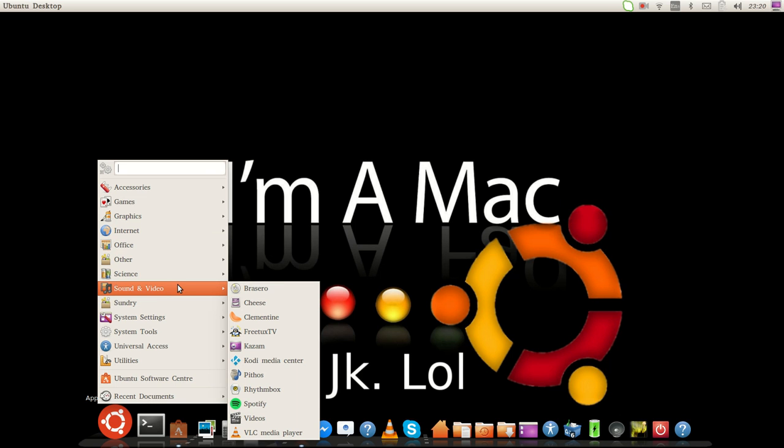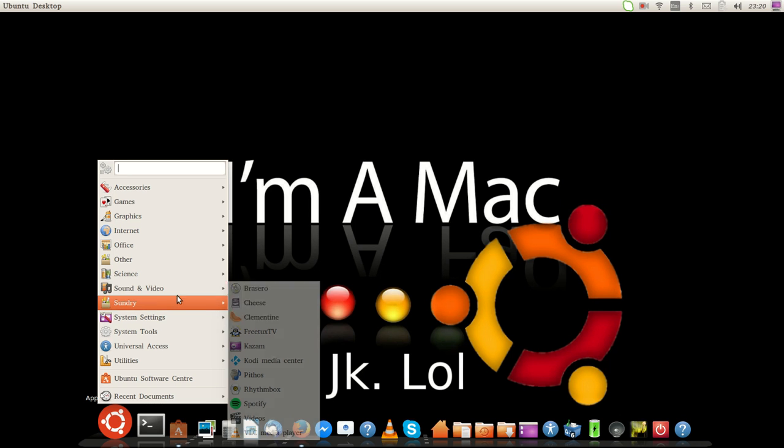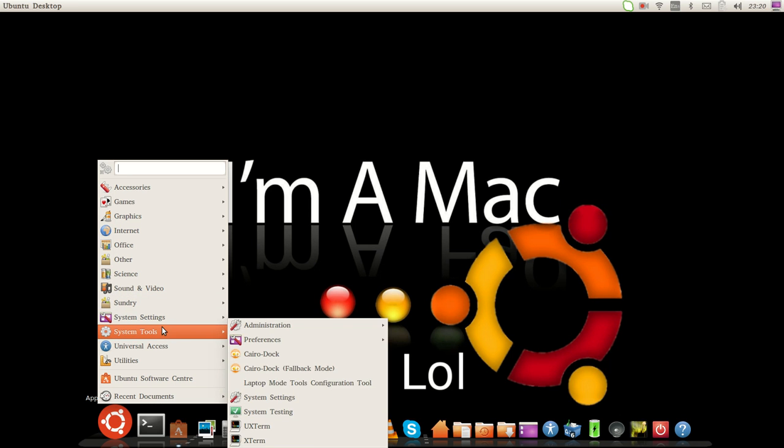We have Cheese, which is when I want to record my face through the webcam. We have Kazam, which is used for when I want to record the screen. Clementine, which is a music software. FreeTux TV, which doesn't really work. Kodi, obviously, who doesn't have Kodi. Rhythmbox, which is another music player. Spotify, VLC, which is obviously the music player we use, everyone uses.